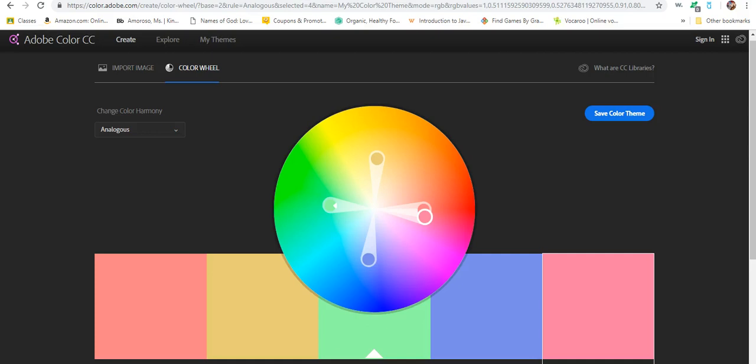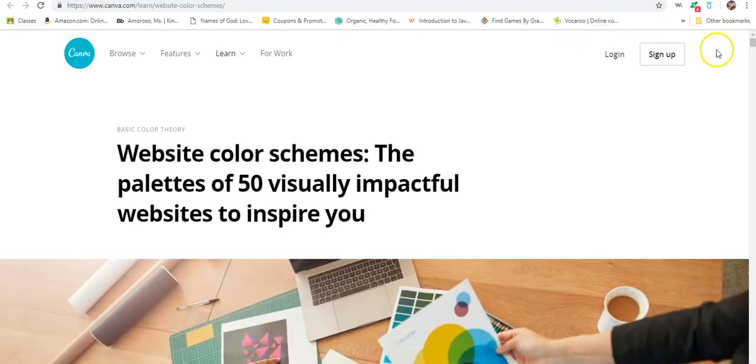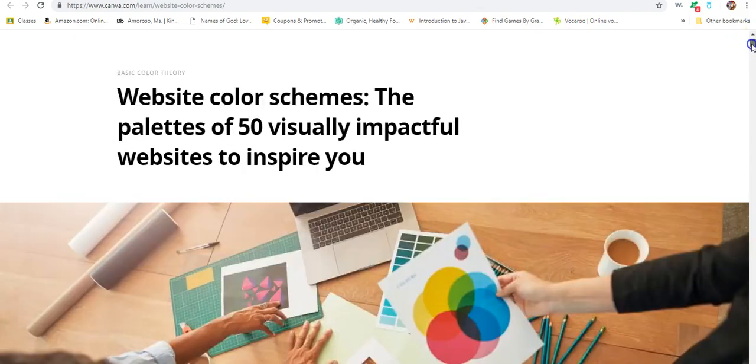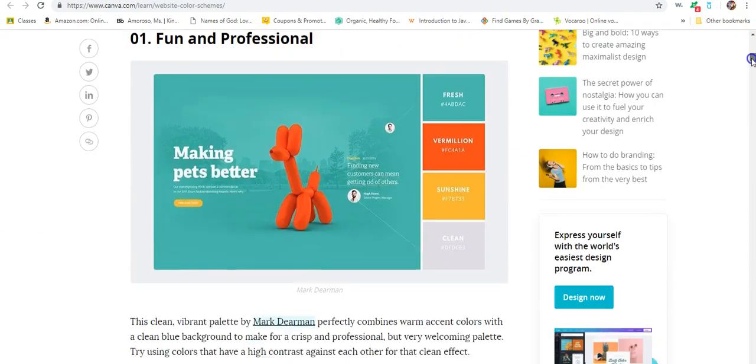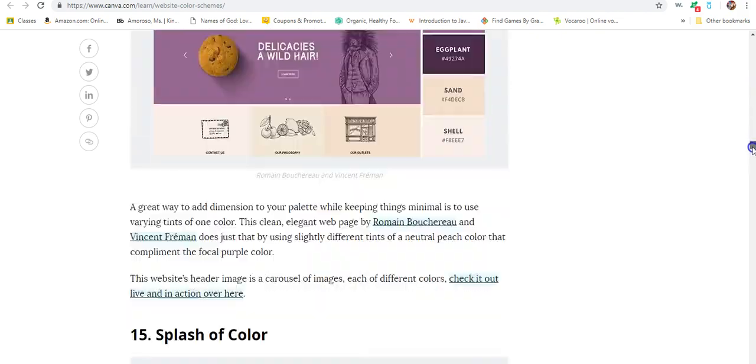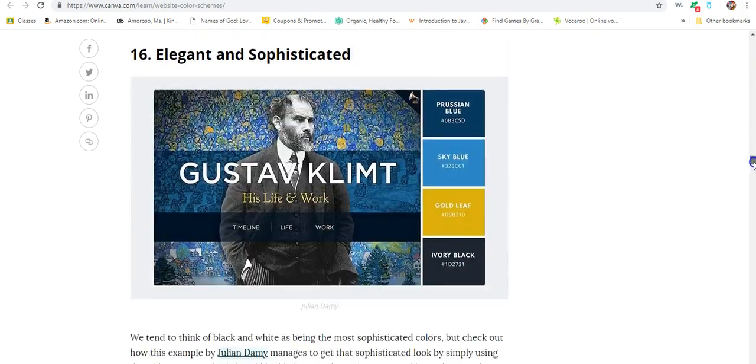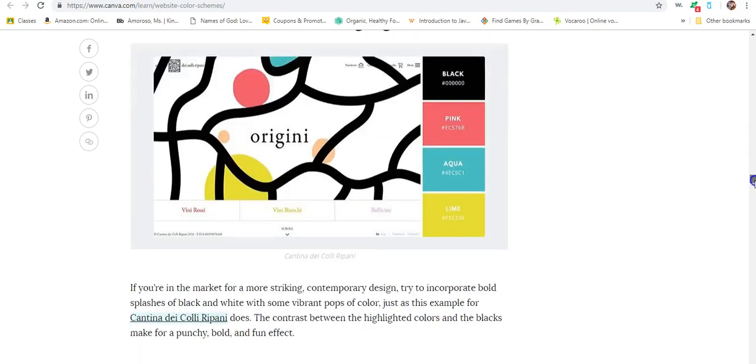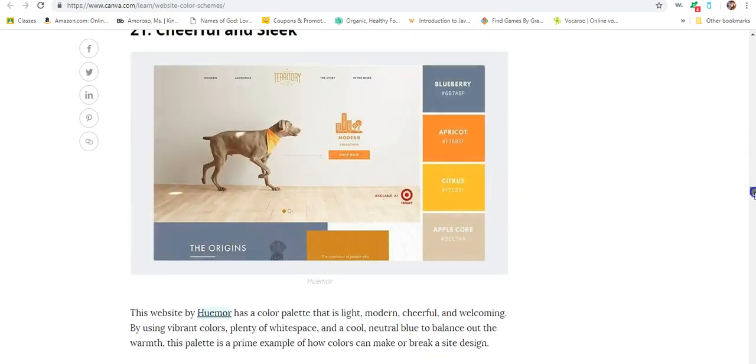We'll talk, let me just do it here. It's a website. I'll put the link on the blog. It's an easier way to give you the link. You can scroll through. These are just color palette ideas. Scroll through and look at websites that appeal to you, that are good for what you're trying to show.